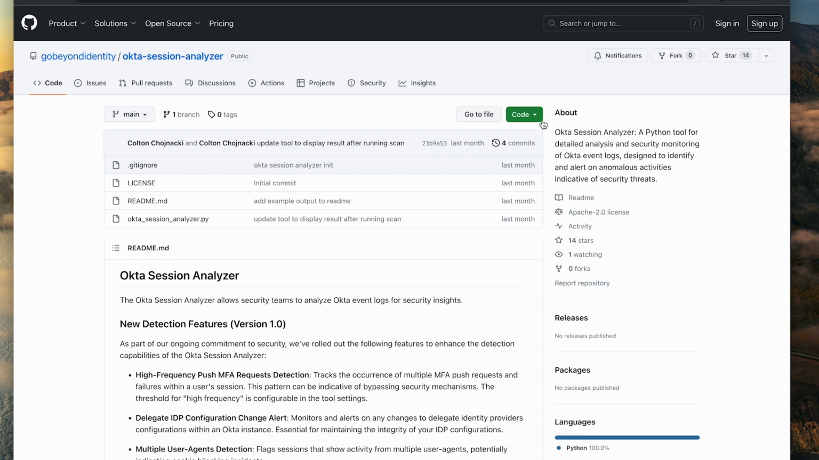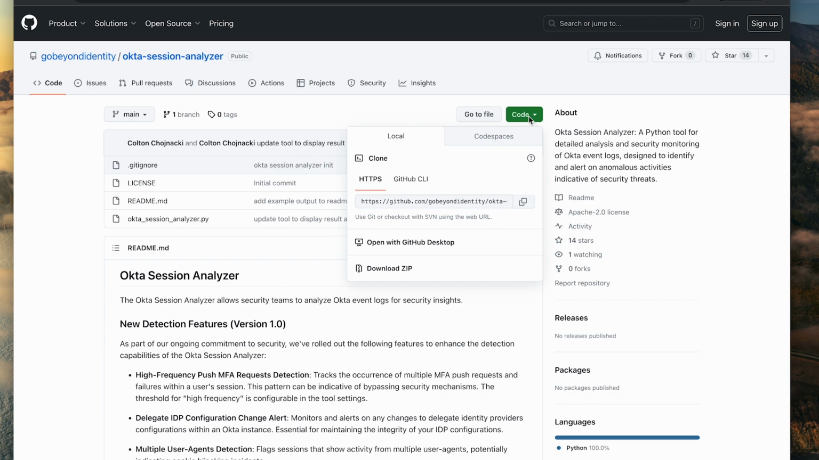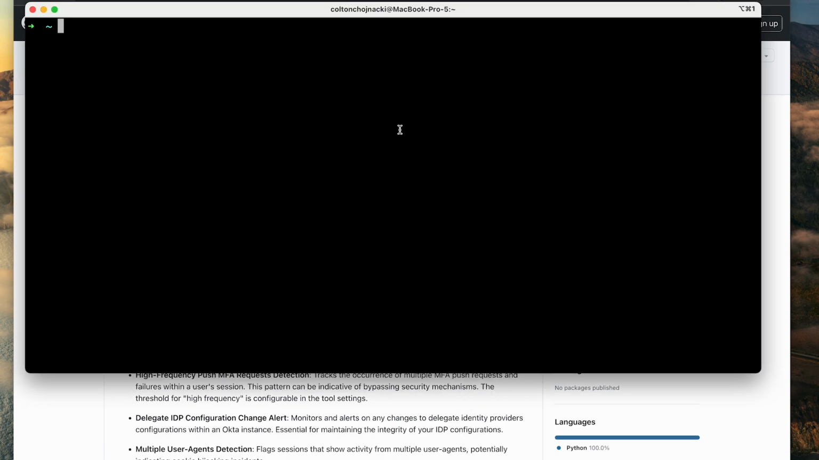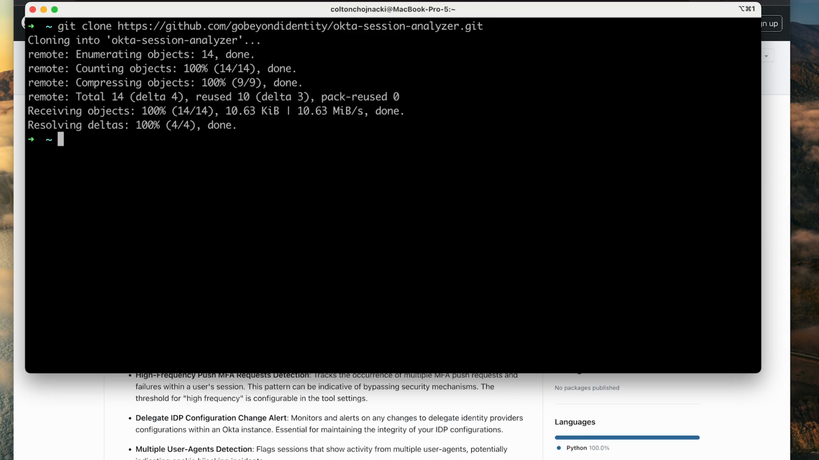This tool helps you determine if you were impacted by the Okta breaches that have already occurred or could occur in the future. This is a Python tool for a detailed analysis and security monitoring of Okta event logs, designed to identify and alert on anomalous activities indicative of security threats.